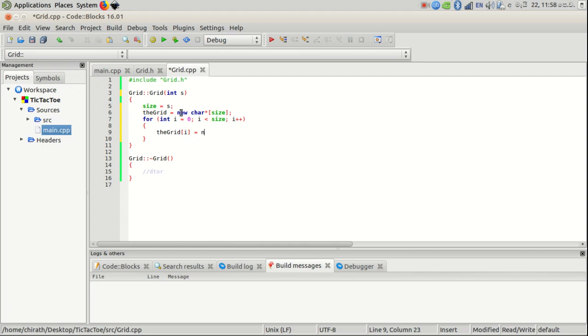So what I have done is, the grid is actually a pointer which points to an array that contains char pointer references to other arrays which are char arrays. So this is a 2D array. This is how you dynamically allocate memory for a 2D array. Okay, then we're going to create the place marker method.